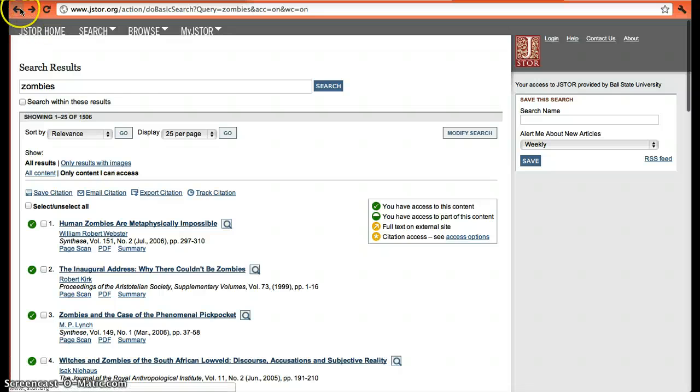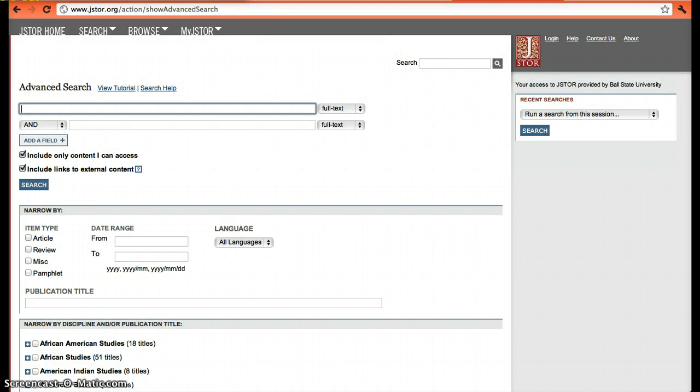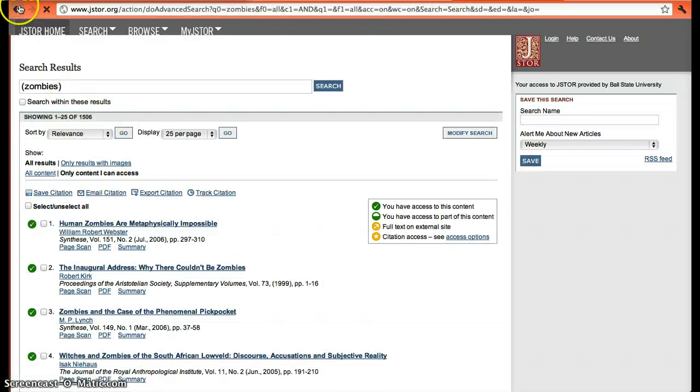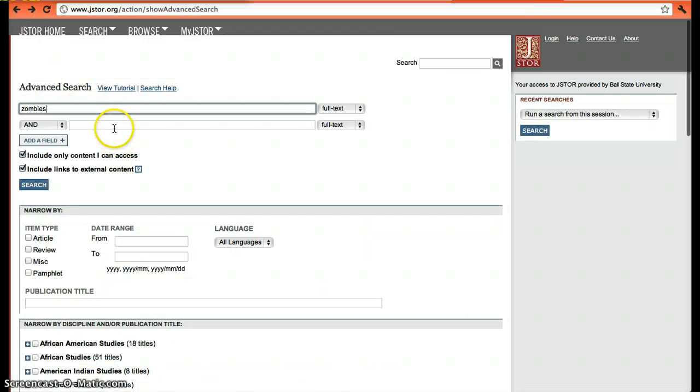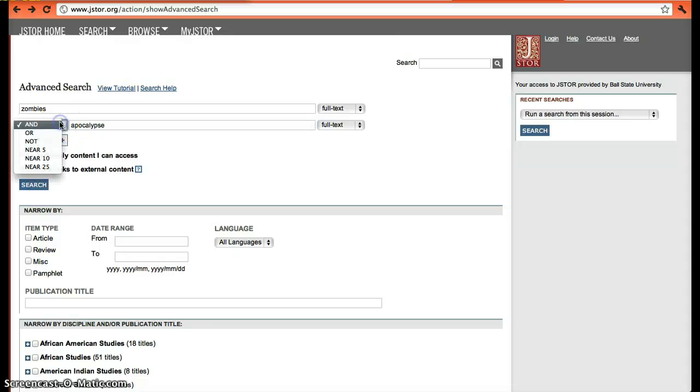So instead of just searching for the word zombies, this time we're going to do an advanced search. And we're actually going to search for zombies as well as apocalypse. And we're going to search for both of those. You have the option, you can search for zombies and apocalypse, zombies or apocalypse, zombies not apocalypse, zombies and the word apocalypse within 5 words, 10 words, or 25 words.